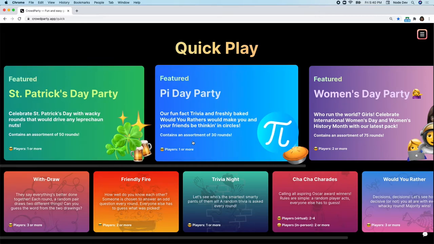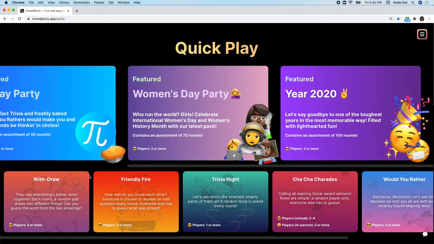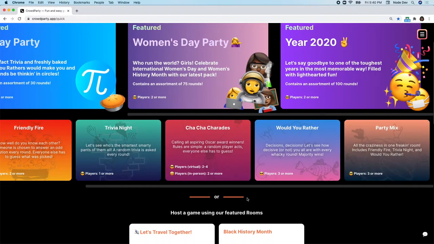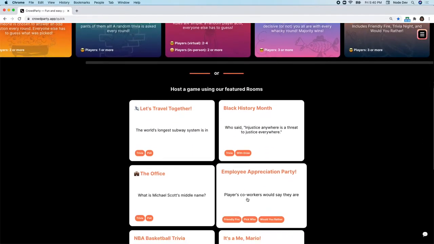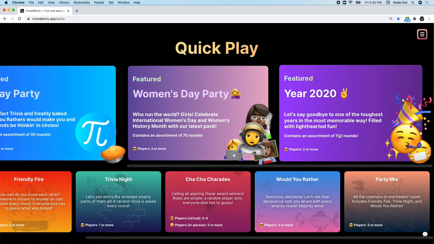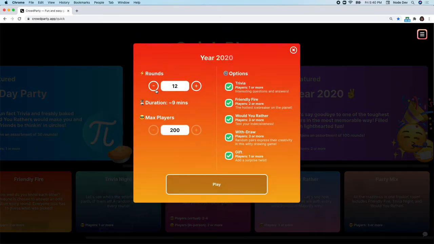You can host one of our seasonal content, a game from our game catalog, or host using our featured rooms. Let's go ahead and host my favorite, the year 2020 game. You can go ahead and customize your game by increasing or decreasing the number of rounds and by toggling the different game modes. But I'm going to keep it as is. Let's go ahead and play.